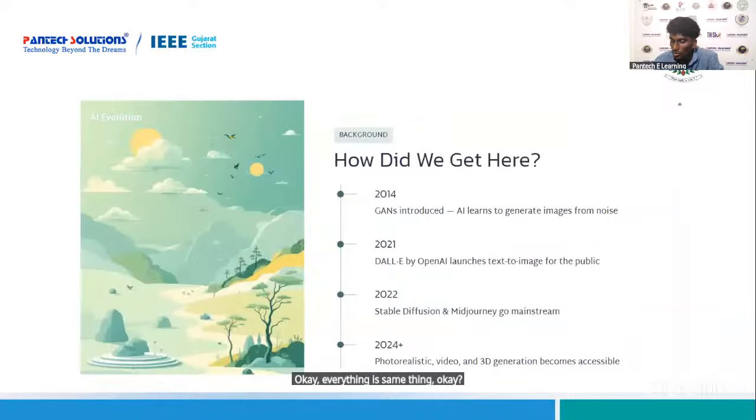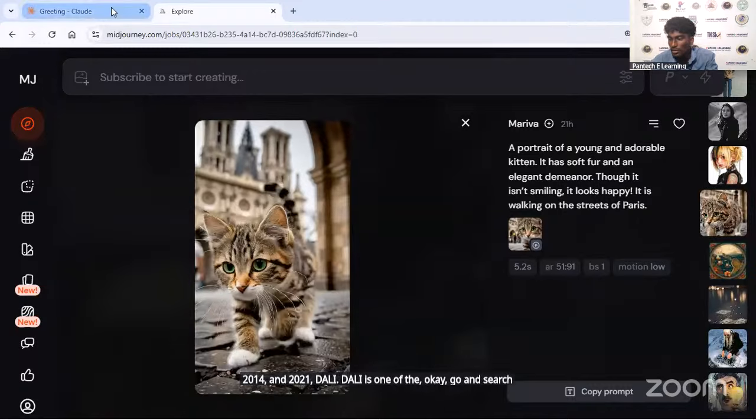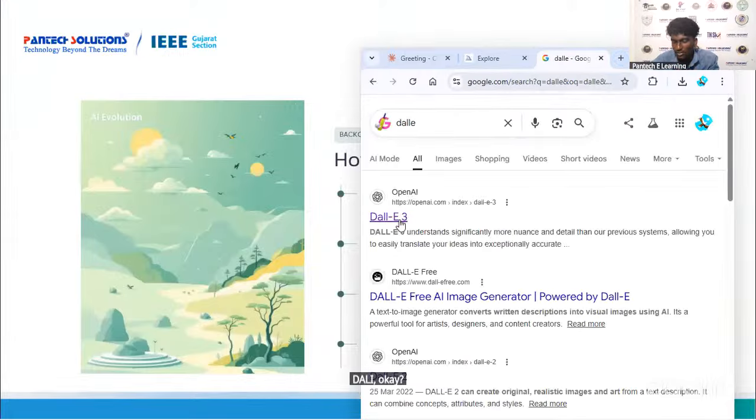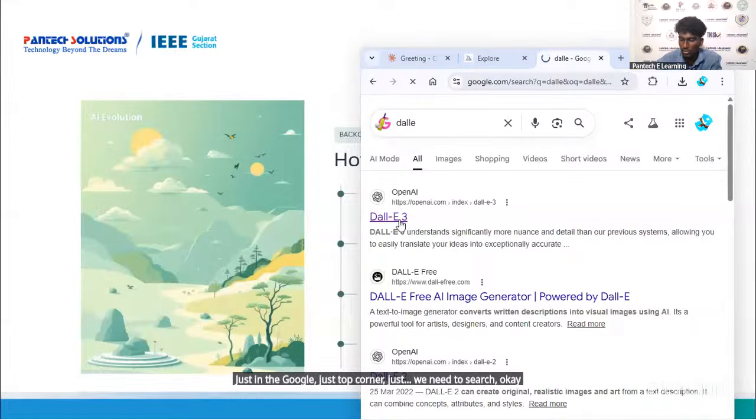In 2014 we had the introduction of GAN. Yesterday we talked about GAN and VAE. So 2014, and in 2021 DALL-E is one of them. Go and search the same thing again. In the search bar, just search DALL-E. Just in the Google top corner we need to search. Then the result will appear.